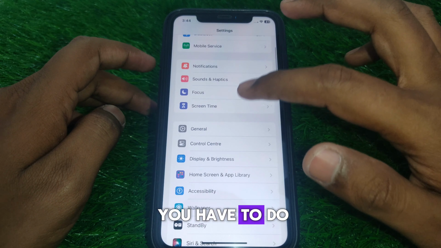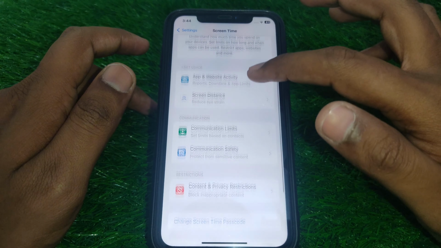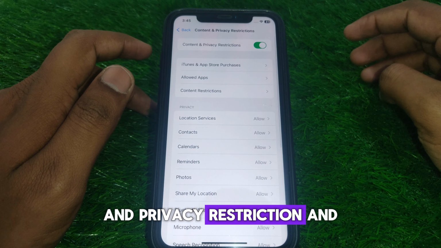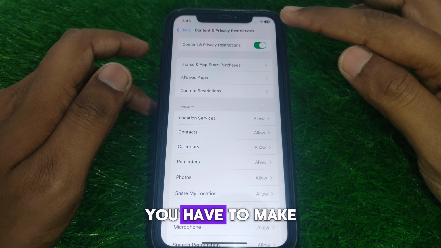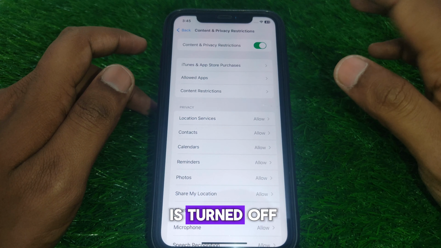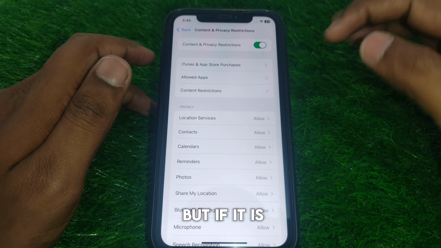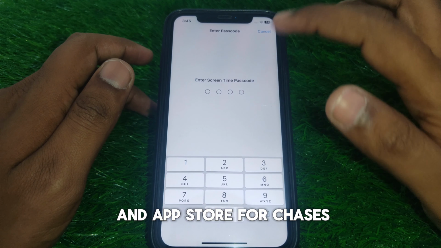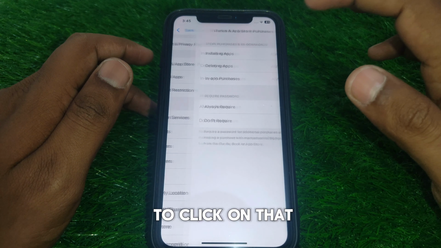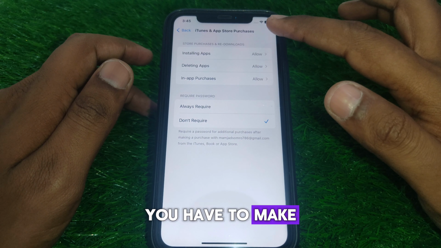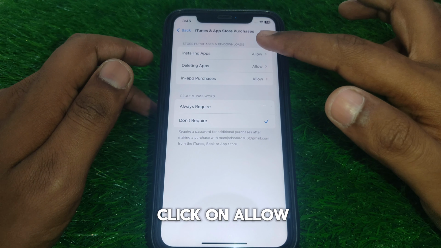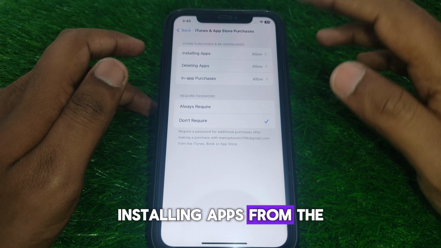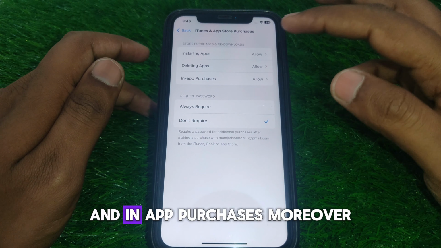And the next thing you have to do is simply go to settings, and after that go to screen time, and scroll down until you find the option of content and privacy restrictions. And here you have to make sure that this toggle is turned off. But if it is turned on, then you have to make sure that you have allowed iTunes and App Store purchases. So here you have to click on that, and after that make sure that you have clicked on allow in all these options, which means you have allowed installing apps from the App Store, deleting apps, and in-app purchases.